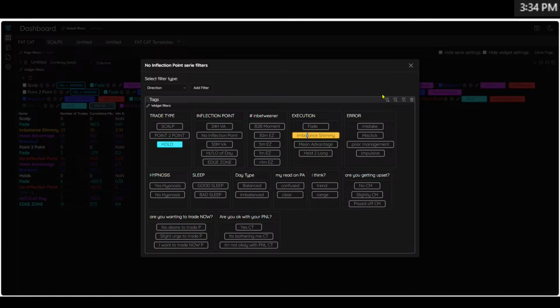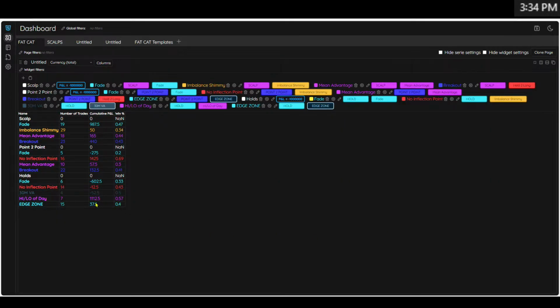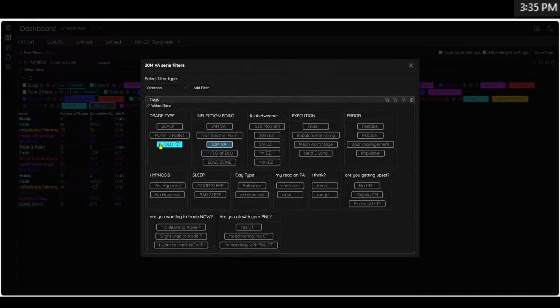Get rid of that. Imbalance shimmy. Let's see what this is performing. 14 trades and you're roughly break even on it. Let me get the color over there. Imbalance shimmy. And then I think this is mean advantage.